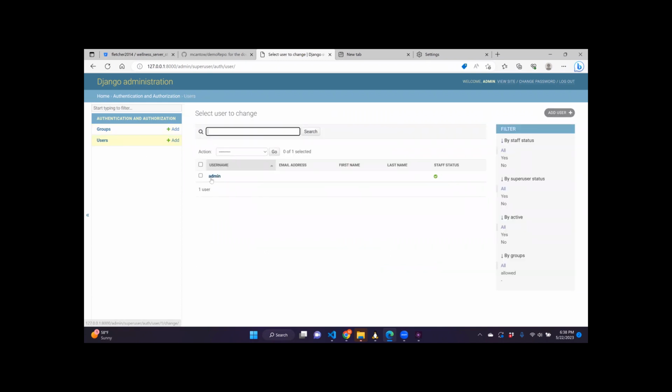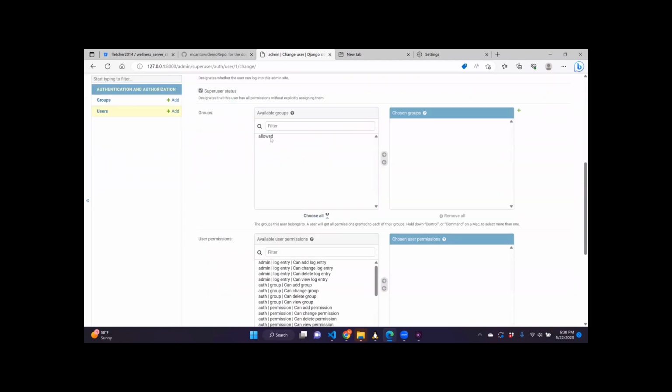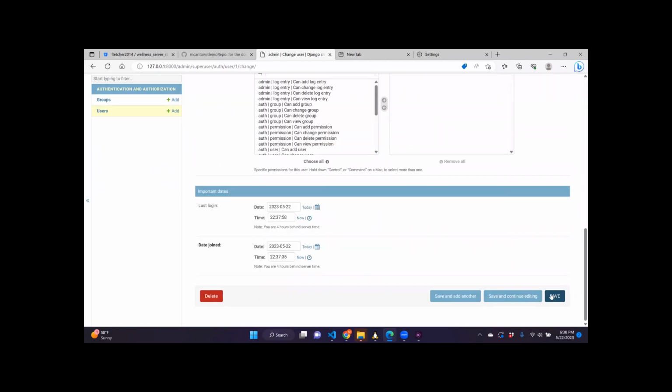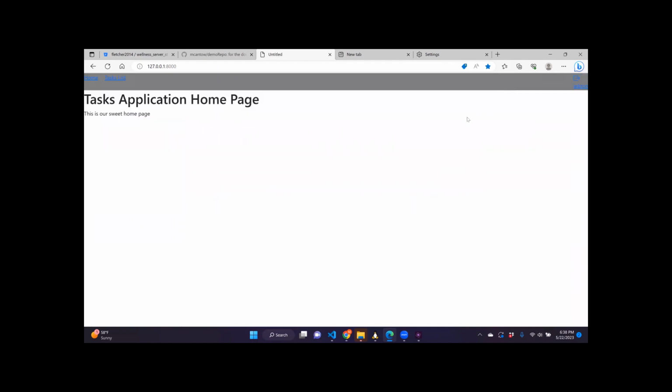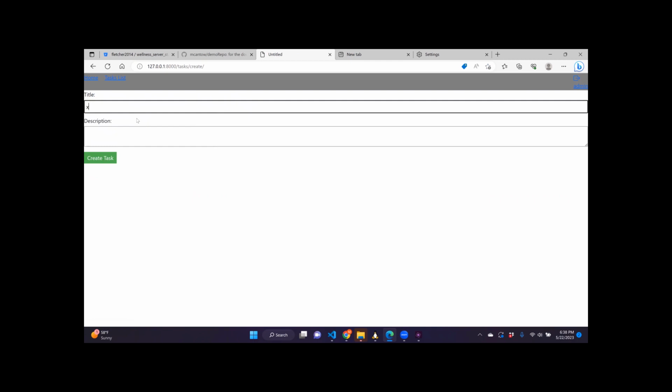And then we'll go to our users. We'll go to our admin user, and we'll add them to the allowed group. We'll save that, and we'll view the site. So we see we're logged in as the admin user. And if we go to task list, we're allowed to do all these things.